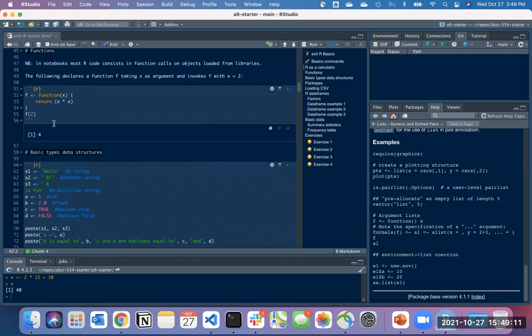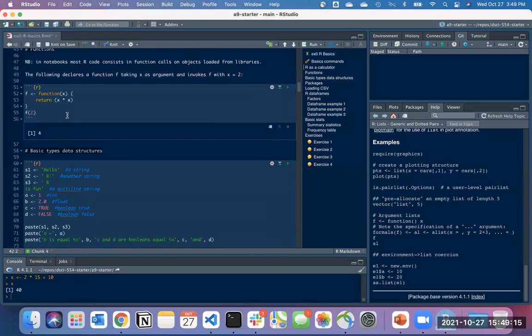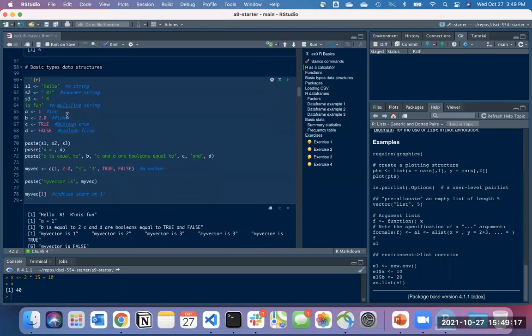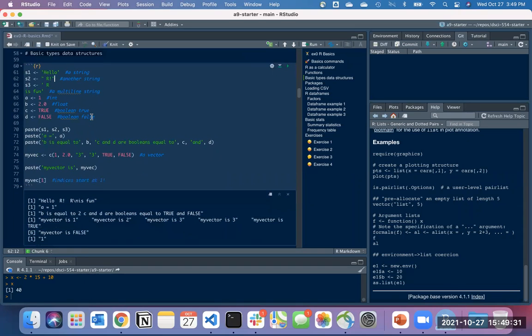So this is how you create functions. You probably don't need to worry about this, but just in case you want to reuse some code that you find left or right. In terms of data types, you mostly have strings. Again, single quote, double quote is the same story.